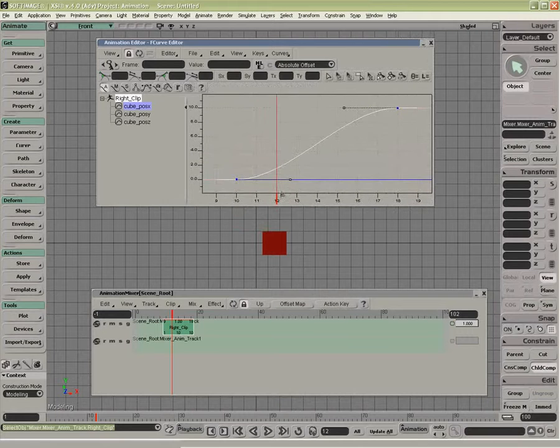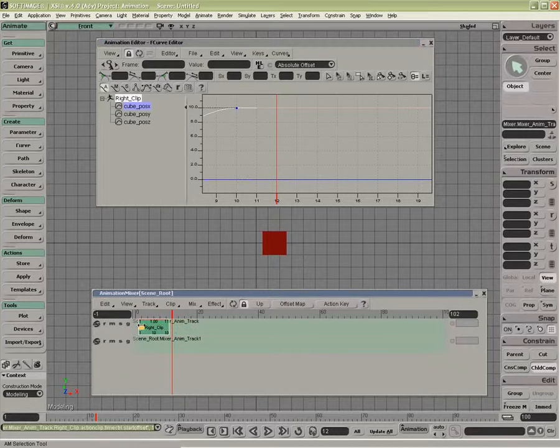If I open this up now, we can see the right clip. So here it is, the position in X. That's what we want to look at. Let's put this back to frame 1.